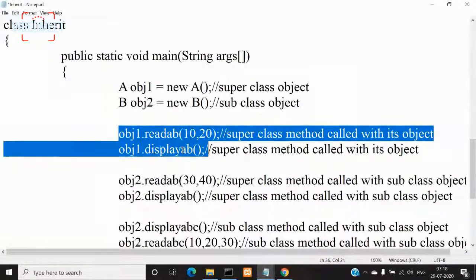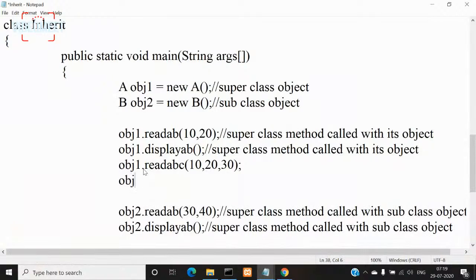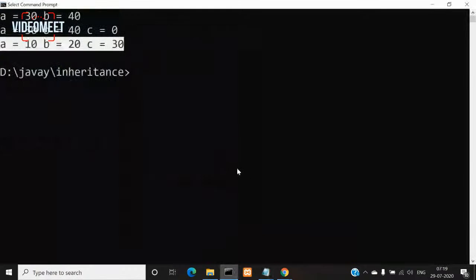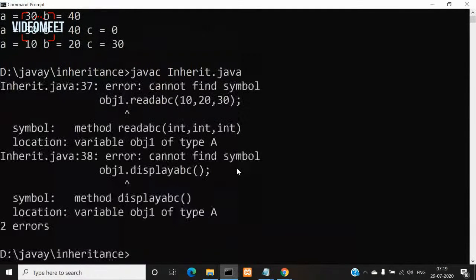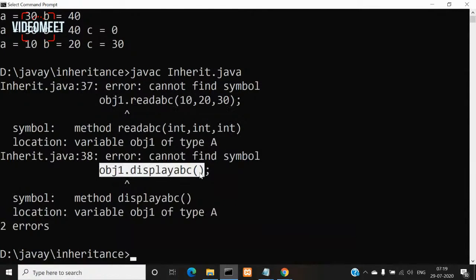But if I now try to call obj1 dot readABC, say 10, 20, 30 like this, this will generate an error. obj1 dot displayABC. Both these statements will cause an error. Look at the error. Line number 37, cannot find symbol. What is that? The readABC method. It is called with superclass object obj1, right? Similarly, when you call displayABC also you're getting an error. So using obj1 you are calling.